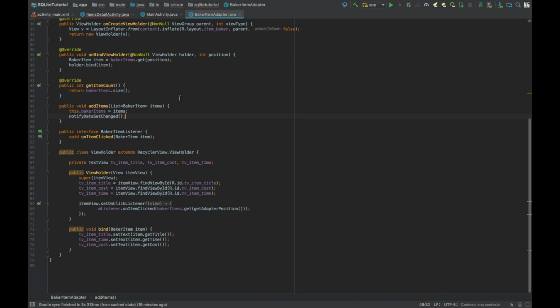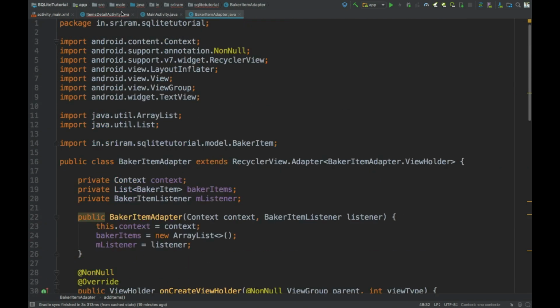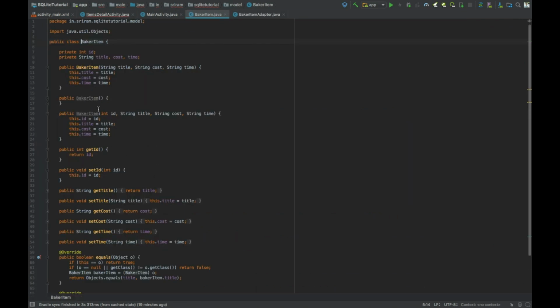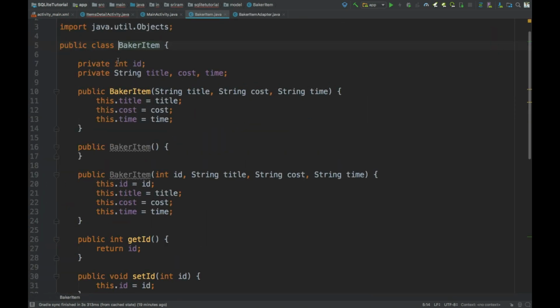If I have this object here, you see this object has an integer and three strings. All these four data types relate to one object, one baker item object. But I can't store this in shared preferences. So we need some other way to store this kind of information to the local storage. That's where SQLite comes in.